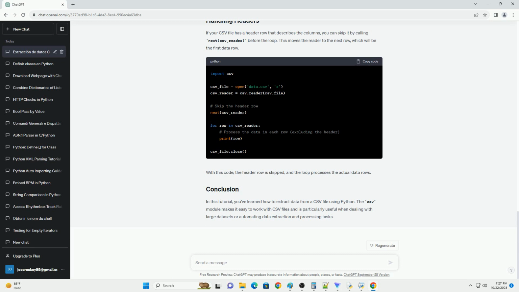Now that you have a csv_reader object, you can use a for loop to iterate through the rows in the CSV file. Each row is represented as a list of values. In this loop, row will be a list containing the values from the current row. You can access individual values by their index in the list. For example, row[0] would give you the first value in the row.